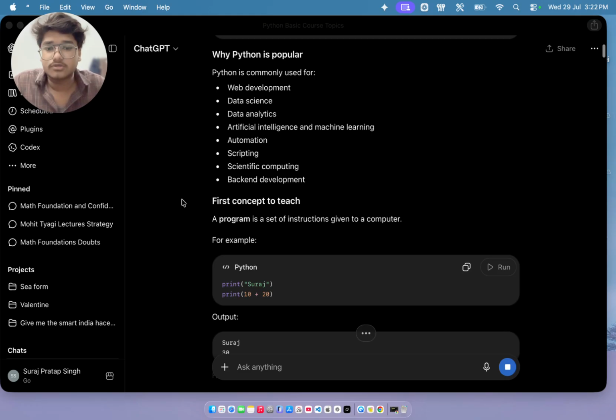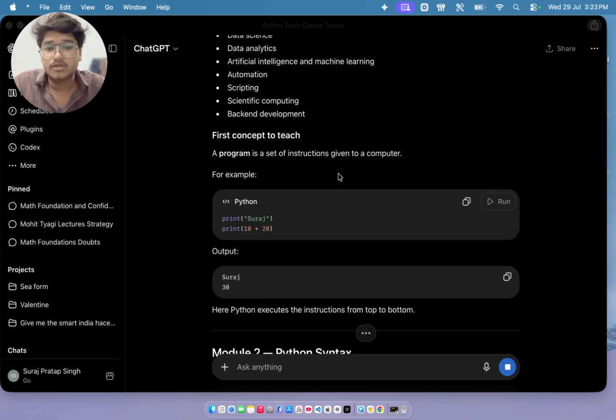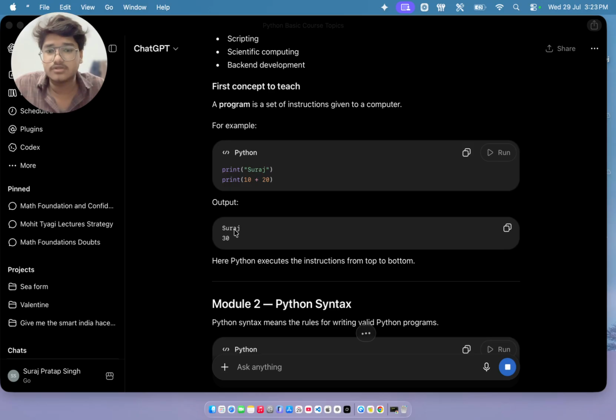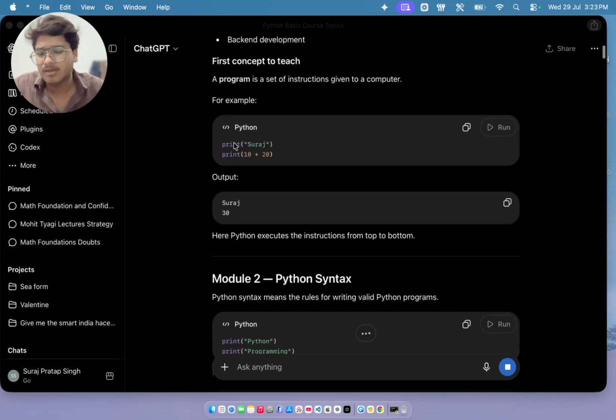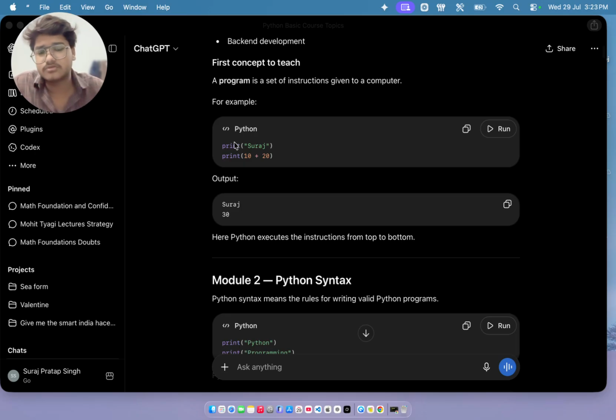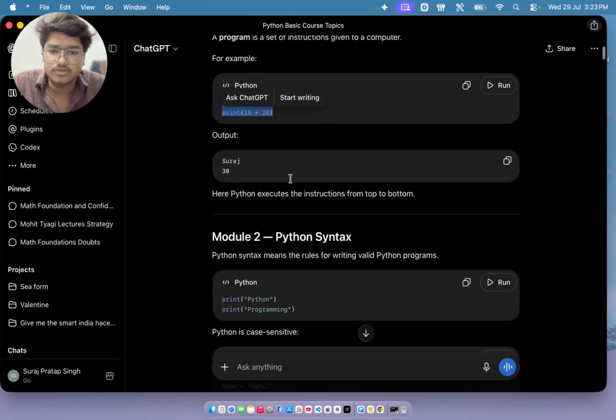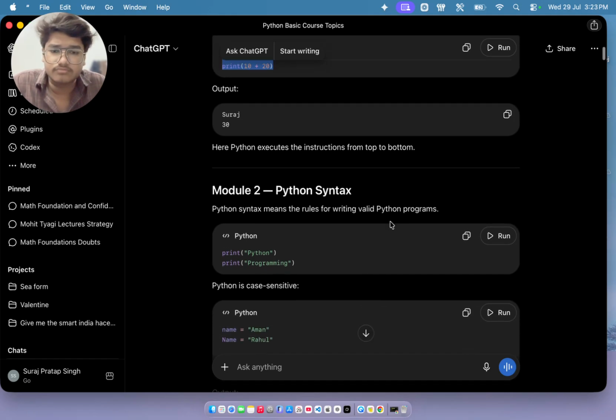First, the concept of instructions. A programmer is said to be instructing a computer. Print Suraj, print 10 plus 20. There are two outputs. I already told you about these things, but today is our recap day, so we can recap the whole thing. Print Suraj, print 10 plus 20. Output: Suraj, 30. Here Python executed the instructions from top to bottom.